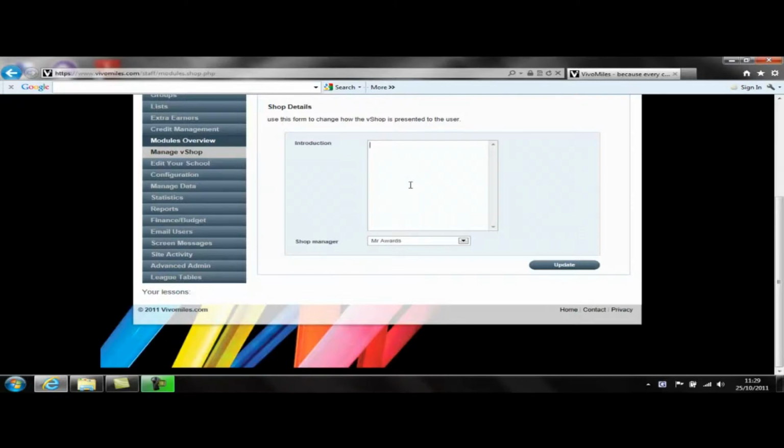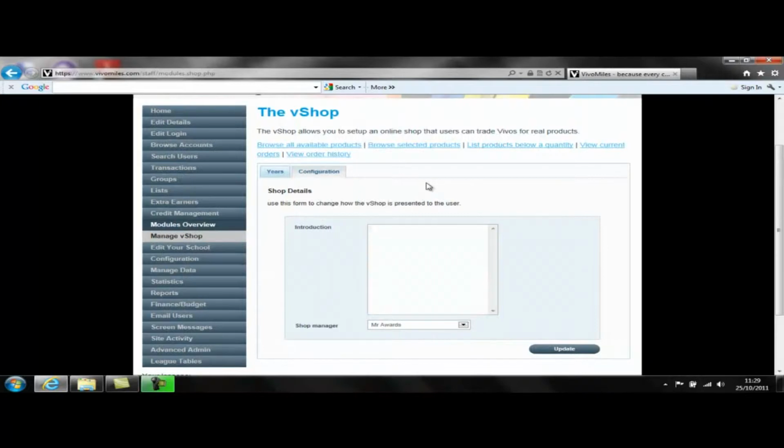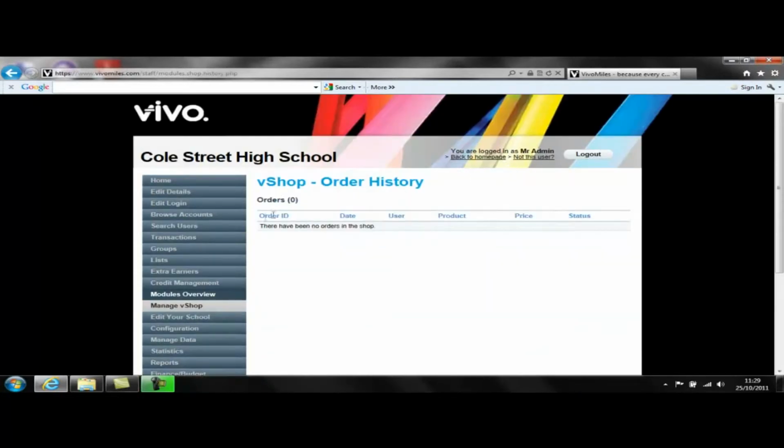So do the students come and collect their goods from the school office on a Friday afternoon? Will their form tutor hand them out to them? So make sure you give them as much information as you can about how the Vivo shop will work at your school. You have your menu options at the top then, so you've got view order history, and this will show your orders that have come in from the students for the Vivo shop.